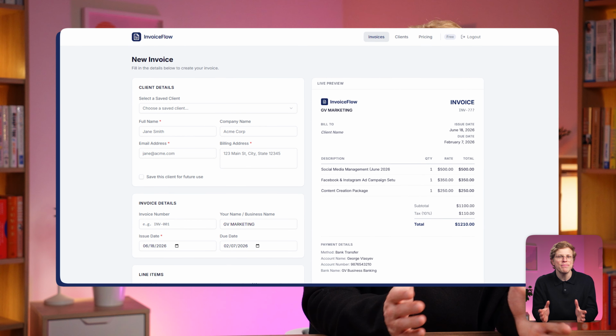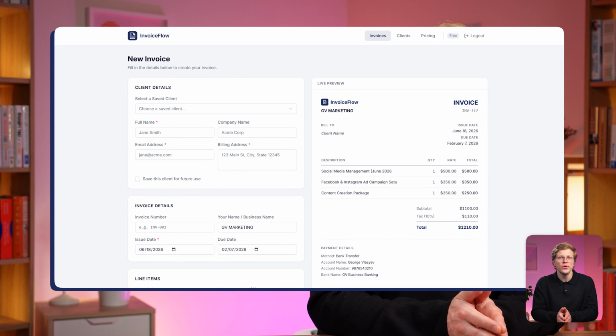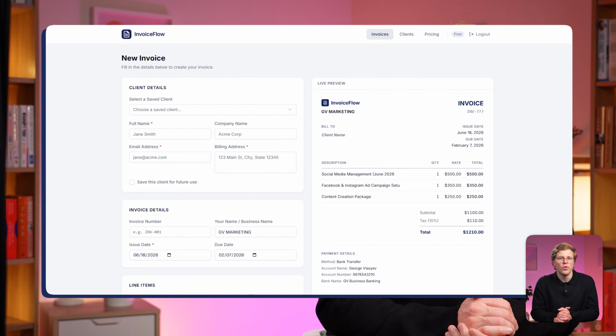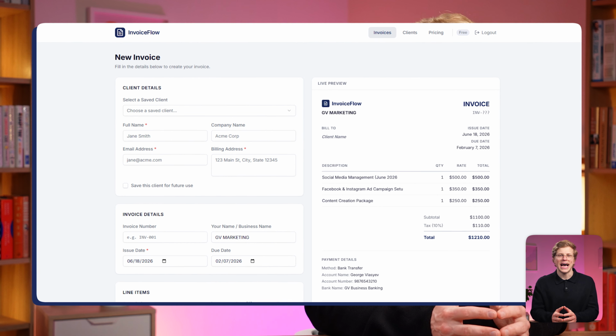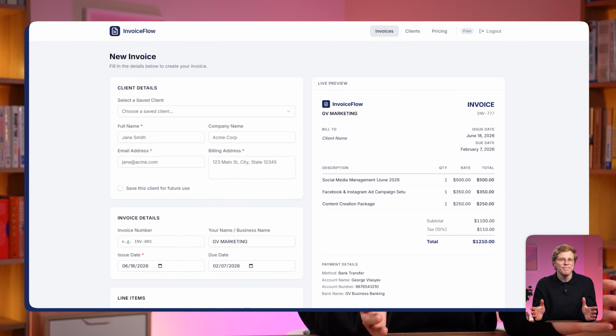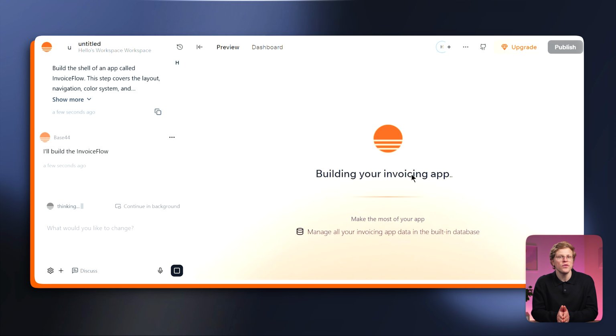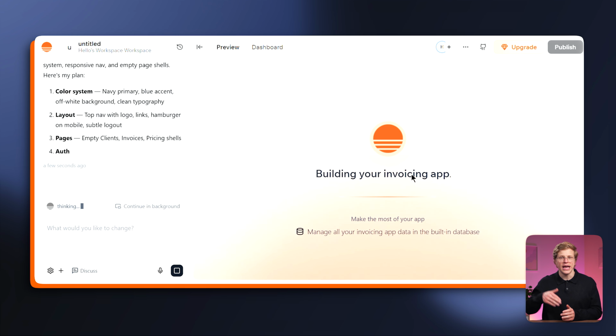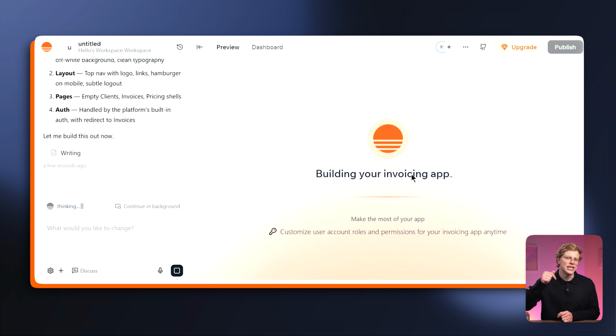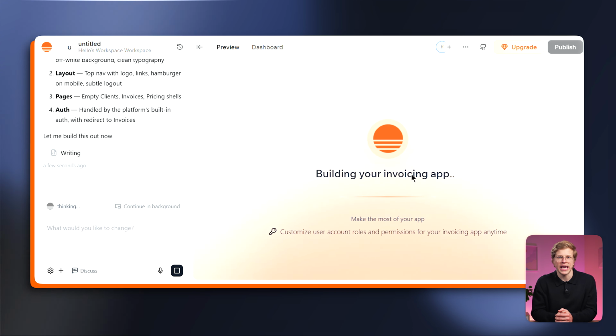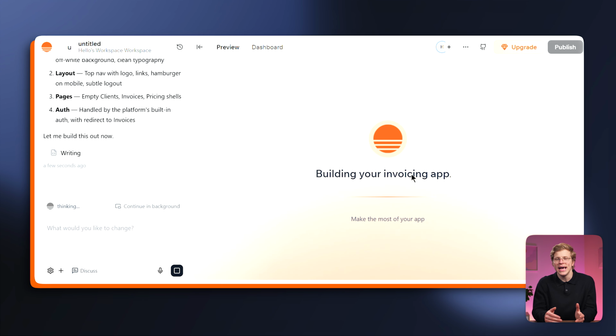I told Base 44 exactly what I wanted: a deep navy primary color, an accent blue, an off-white background, white cards, and a modern sans serif font. I'm keeping it clean, professional, and SaaS-like. One thing I made sure to do here, and this is important, is tell Base 44 that all data created in future steps must be tied strictly to the logged-in user's account. I set that up now so that every feature we build on top of it inherits that scoping automatically.